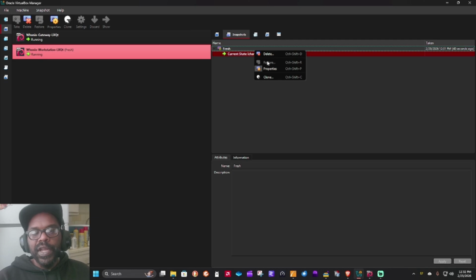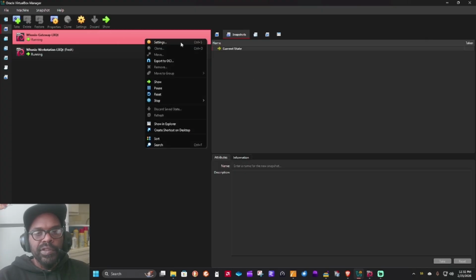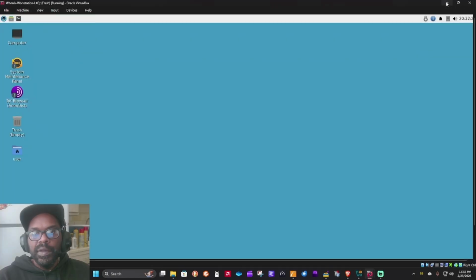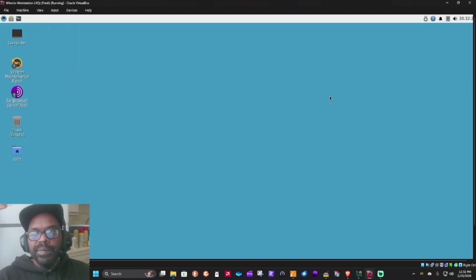This isn't going to be grayed out. It's grayed out because I'm still using it. I just loaded it. So if I make any changes, this will not be grayed out. To create a snapshot, the way you do that again is just go to machine and go snapshot. That way you can go back to the beginning.